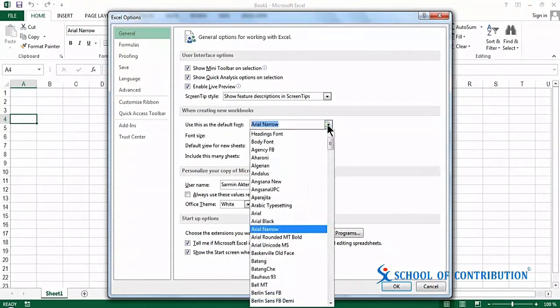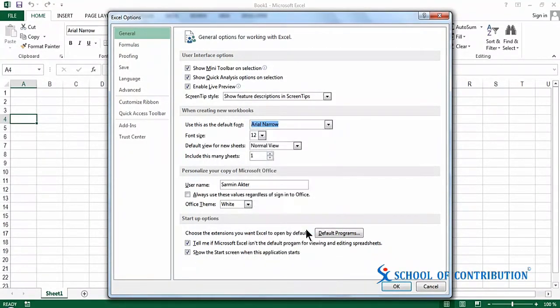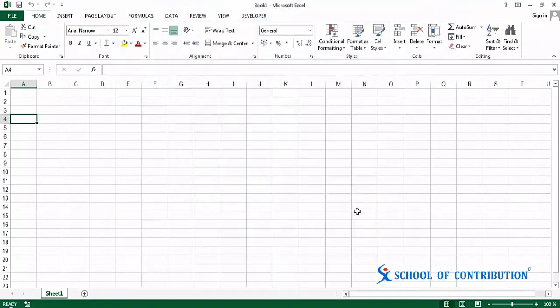In the dialog box, there is the option to choose font, and in the options button, we choose the Arial Narrow font. We choose Arial Narrow because it is the most commonly used font for financial modeling purpose. And we choose the font size 12 and we hit enter. As we hit enter, we see that our default font becomes Arial Narrow and default font size 12.